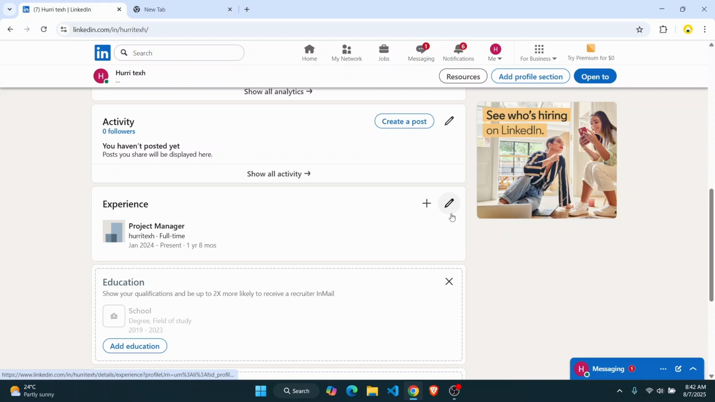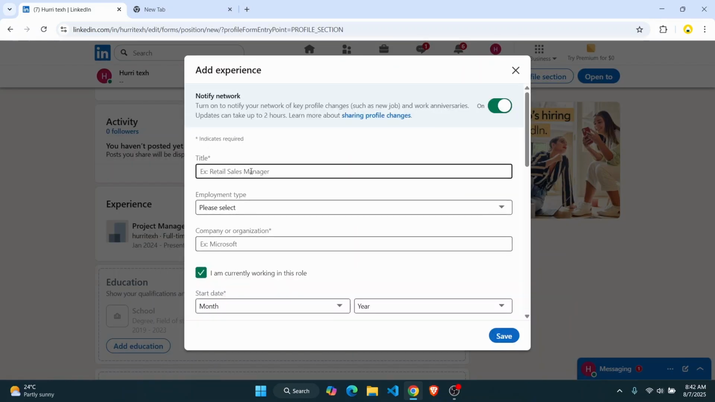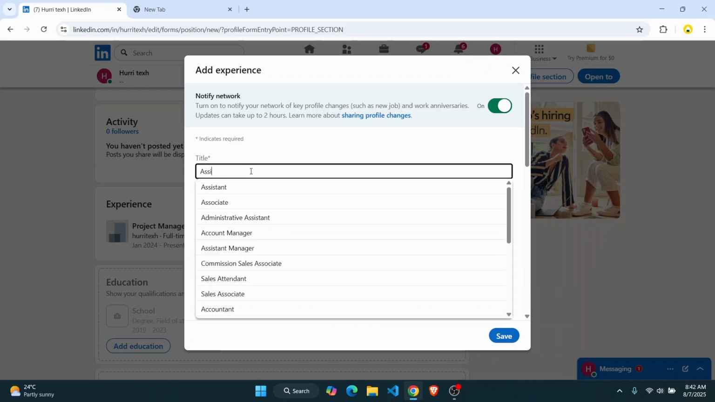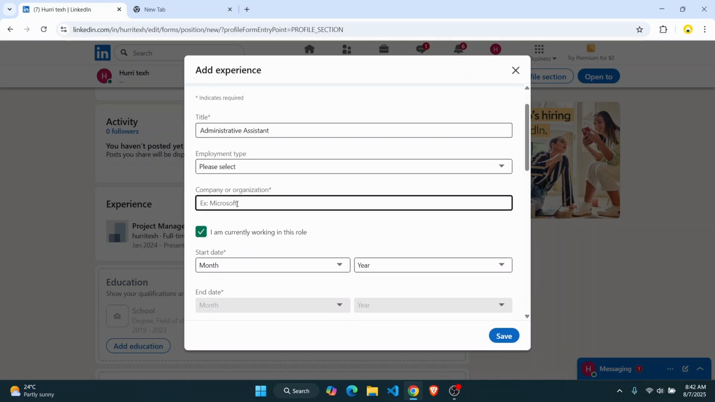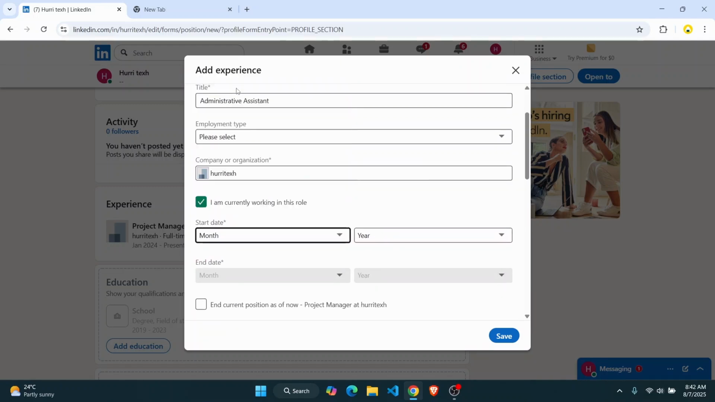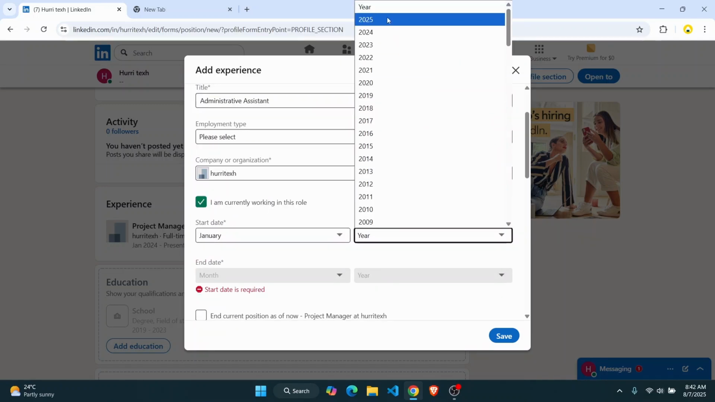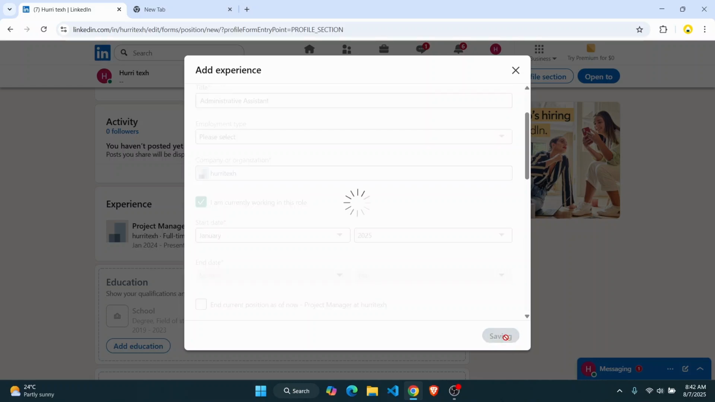Now, all you have to do is click on Add a new job title, Add Position. Then do the same thing, just search for the title. Let's say if it's now Administrative Assistant. So just tap on it, then select the same company. Then select your date. So it should be a bit different. Let's say if it's 1 year later, tap on Save.